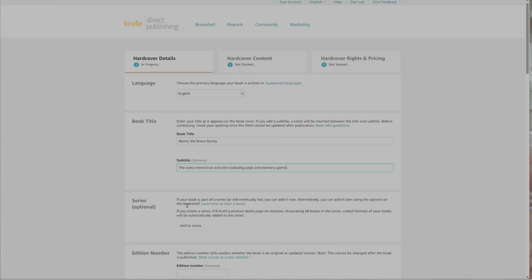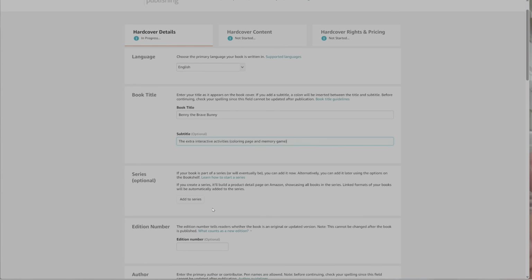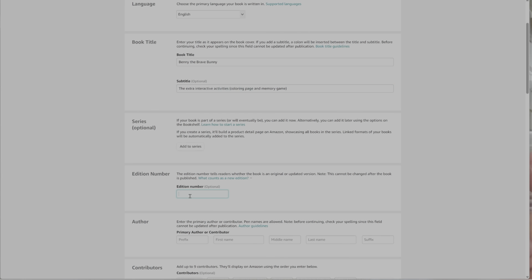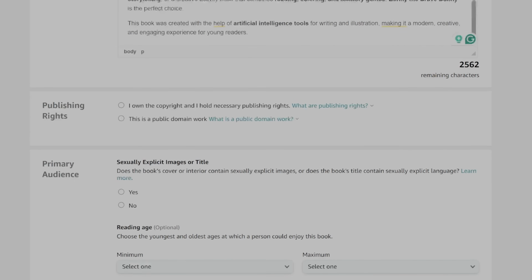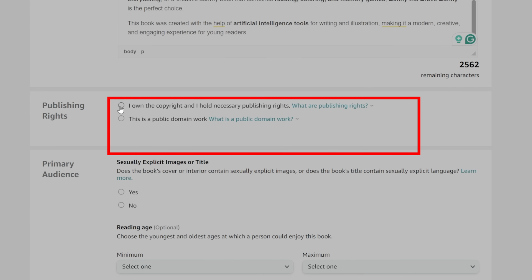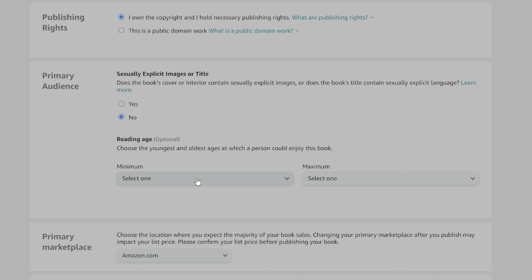If your book is part of a series, you can connect it to the series to reach more readers. Click here to add your book to a series. You also need the author's name, which can be your real name or a pen name. If you used a public domain story, check the box for it. In the primary audience section, check No if you created a children's book. Then add the reading age. Be specific, as you know your book best.